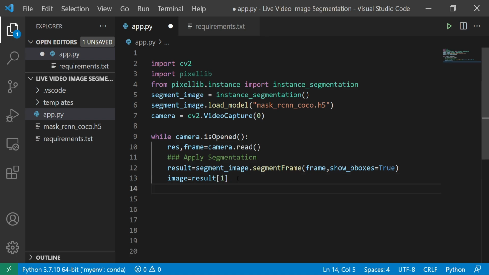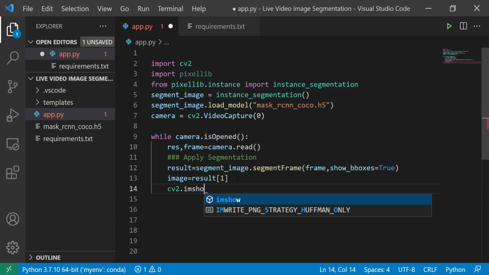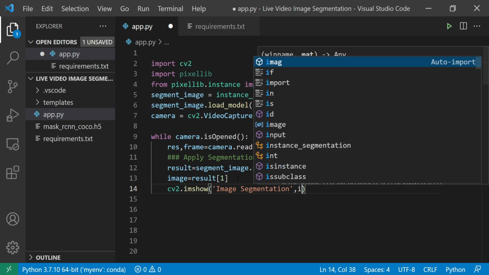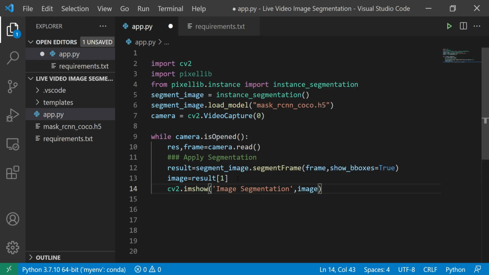So after this, I'm going to write cv2.imshow, and I'm just showing this particular frame over here. I'll say this is my image segmentation, okay? And here I'm going to give my image. That's it. So this will now show me a CV2 box, basically a pop-up box where I'll be able to see my images also, okay?